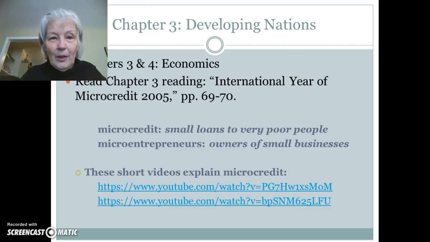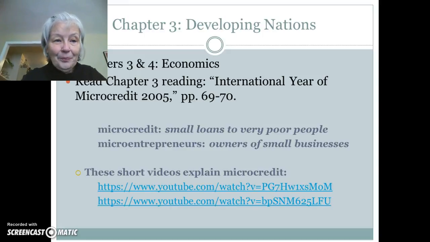Alright, so we are focusing on developing nations, and we start out the chapter with a reading on pages 69 to 70 called International Year of Microcredit. And some of you may already have skimmed through this reading, and you should read it for our next class. You'll see some vocabulary words that you're going to study, but the first couple of words you need to know is microcredit, meaning small loans to very poor people.